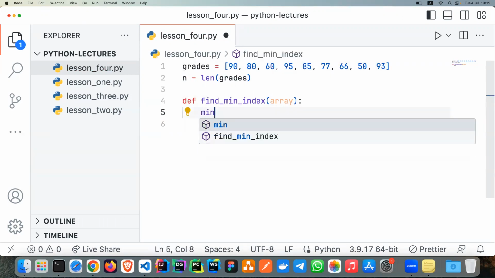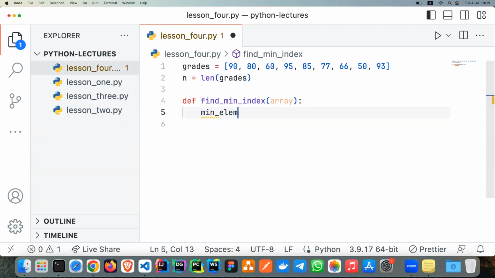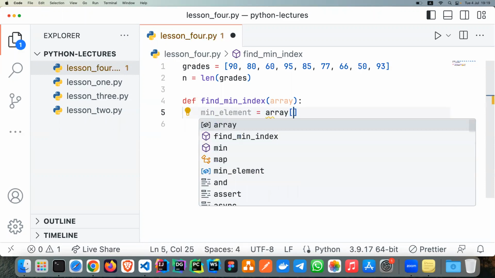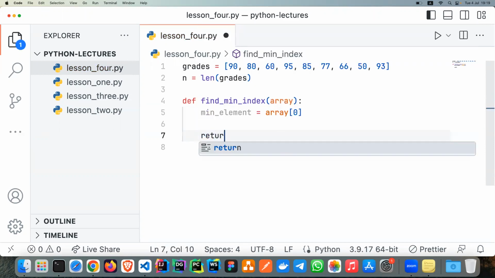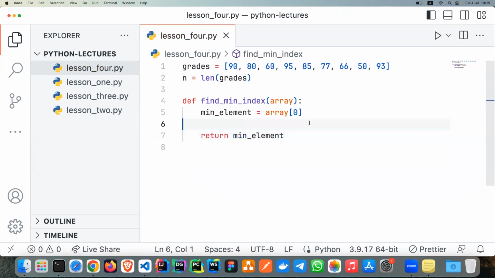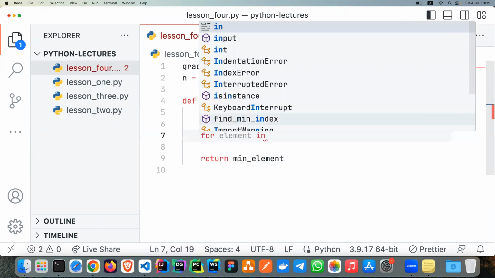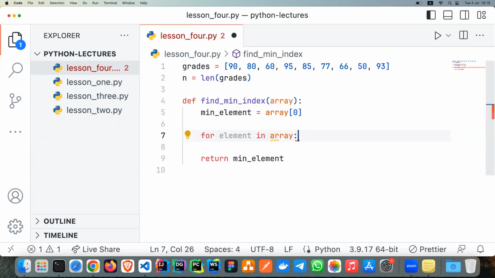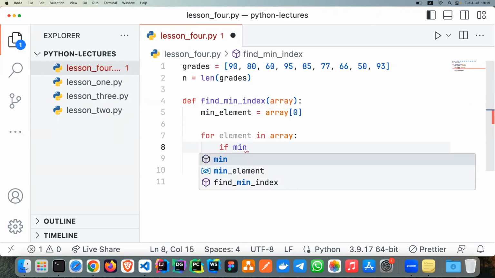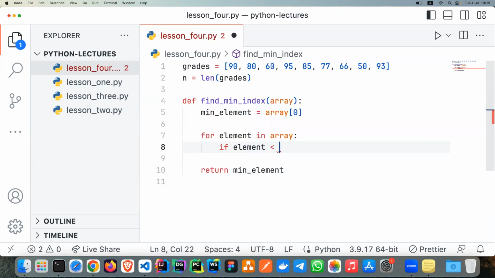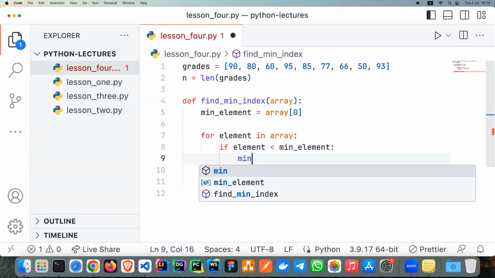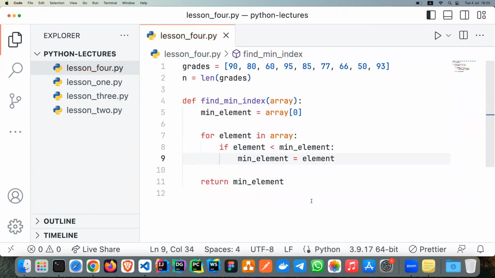Okay, I will do the same here. For example, min element equals the array's first element, and I will need to return this element. What will I do? I will go through each element inside this array, and if the element is less than min element, then min element is that element. It's the same code that we wrote earlier, but we can write, for example, result 1.